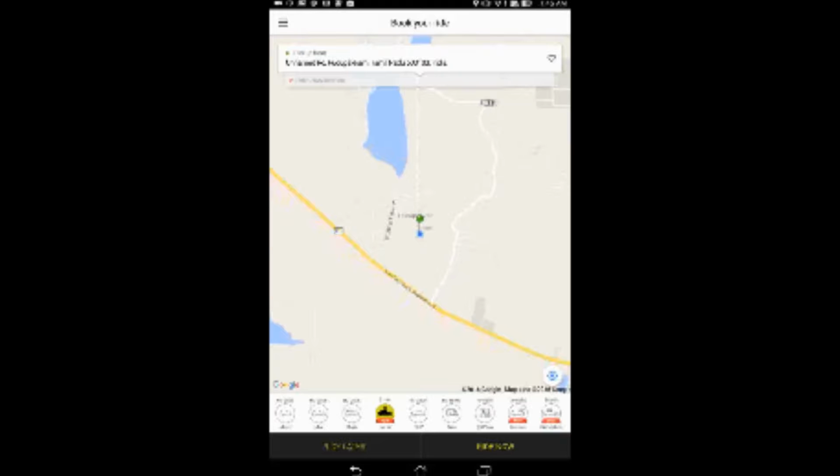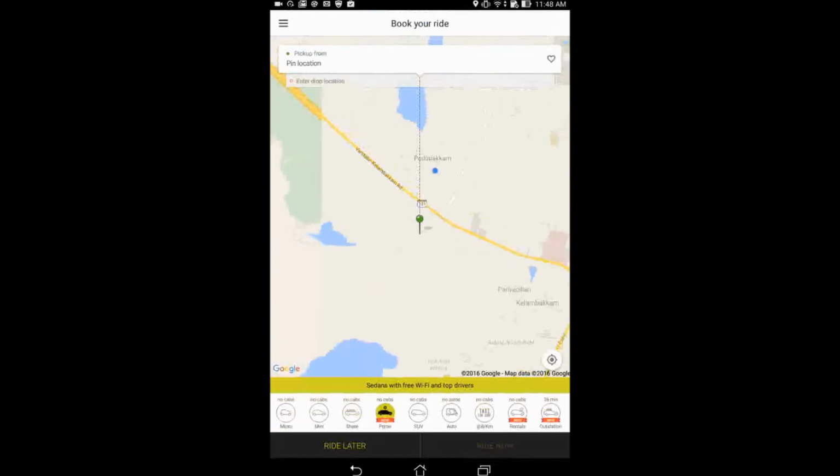Now, let us see how to book a cab using the ride now option. Select the cab you want to choose. Click on the ride now option. If the ride now option is not enabled, then it means that the cab is not available for an immediate ride. In that case, you have to look for alternate options.